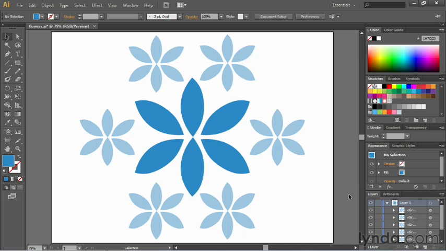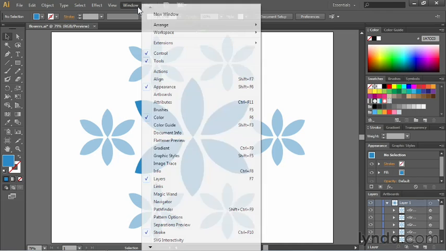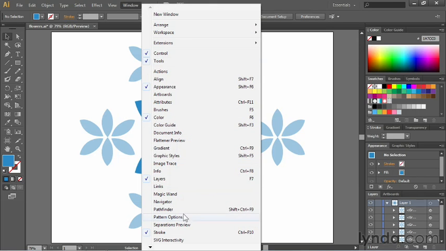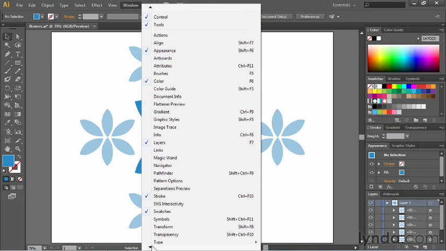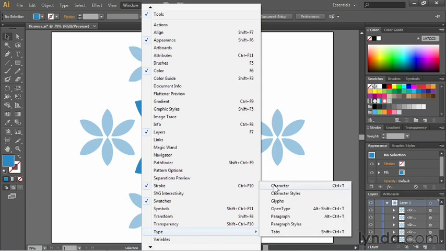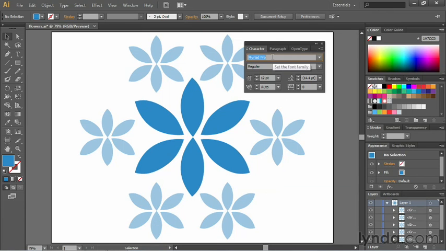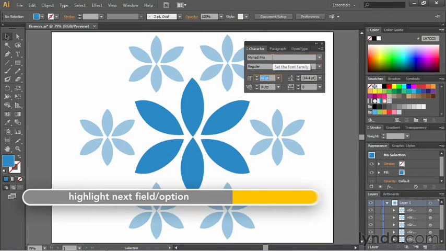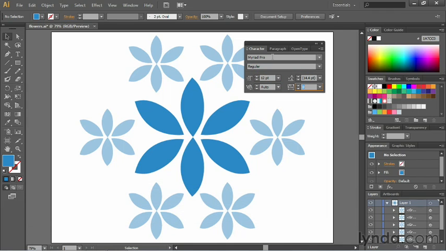You also have the ability to navigate certain panels using the keyboard. So if I were to open up the Type panel, for instance, by going to the Window menu and finding Type, you'll notice that I can click here and then use my Tab key to go all through the dialog box. So anytime you want to stay inside of a panel without having to move your mouse all over the place, just use your Tab key or your arrow keys on your keyboard to get you where you need to go.